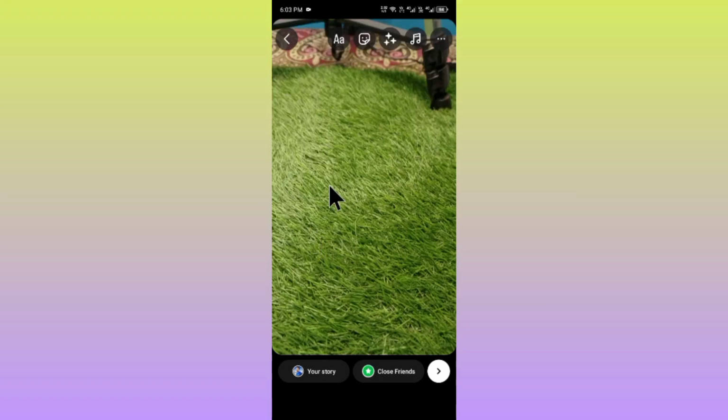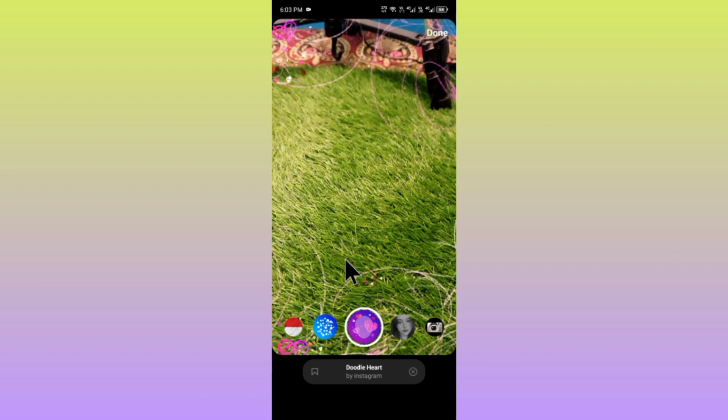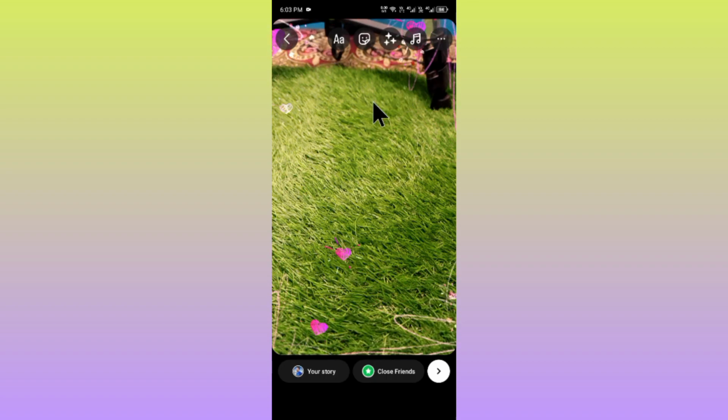So guys, in this video I'm going to show you how to fix filters not showing up on Instagram. If you're using Instagram on iPhone or on an Android phone, and when you want to upload any story or any reel and want to use any filter, you're facing the issue that the filters tab is not showing. So guys, you can easily fix this problem and get all the filters here. So let's get started without wasting any time.